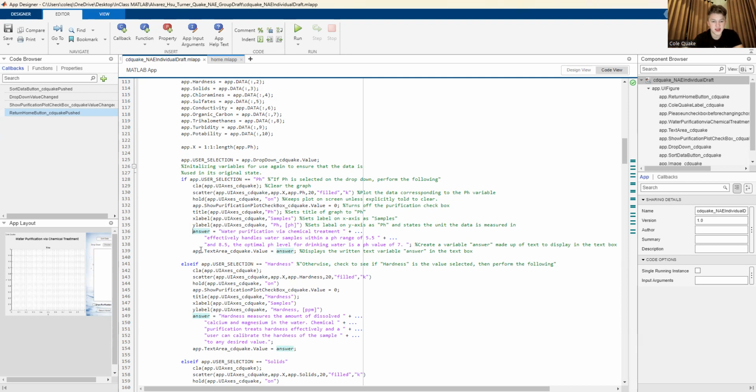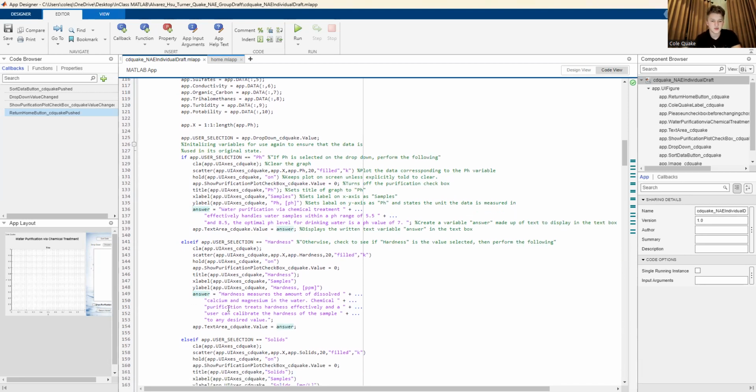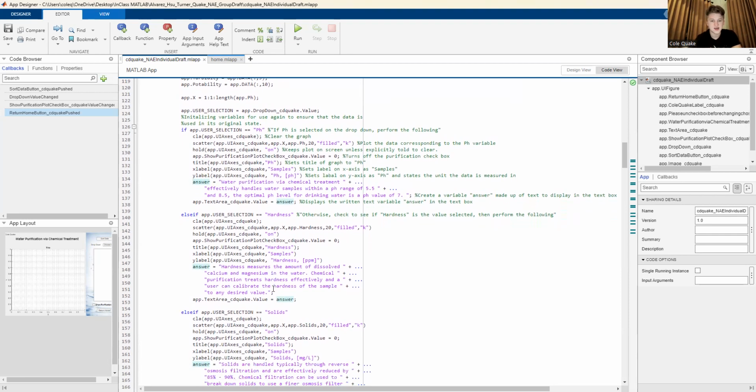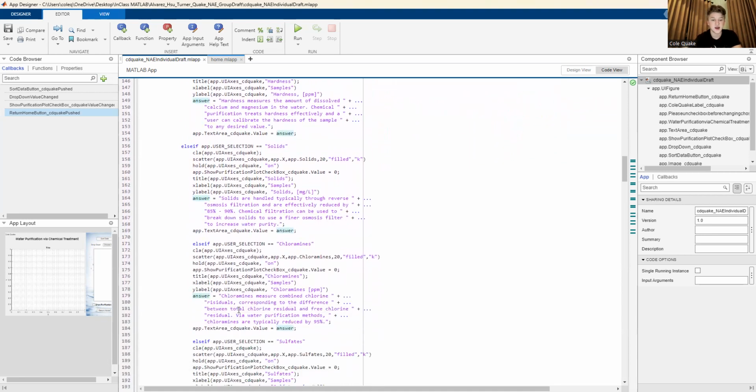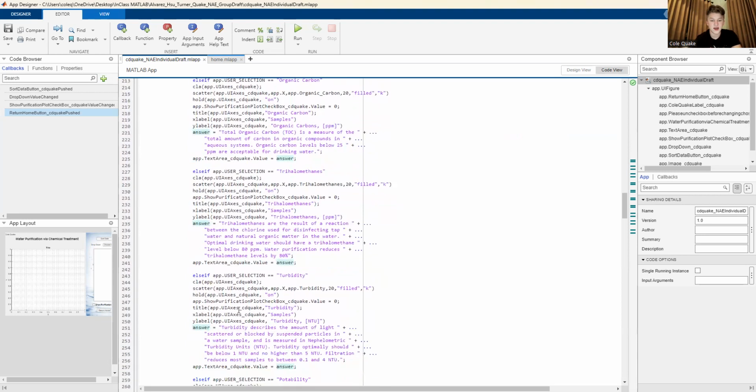And what I do is then I put my text area. So then I just write this all out as my variable. And then the text area value is equal to my answer variable there. Then I have an else if statement. That way, if the user selection is not pH, MATLAB will then look to see, okay, well, is it hardness? And if it is hardness, it's going to do essentially the same thing. And if it's not, it'll look to see if it was chosen to be solids, and if not, it goes all the way down.